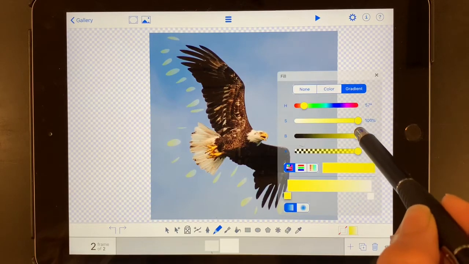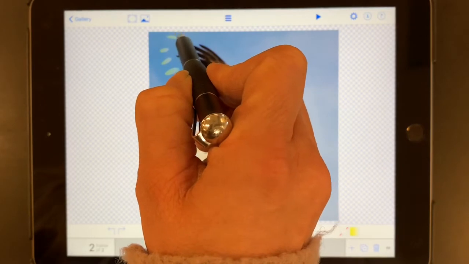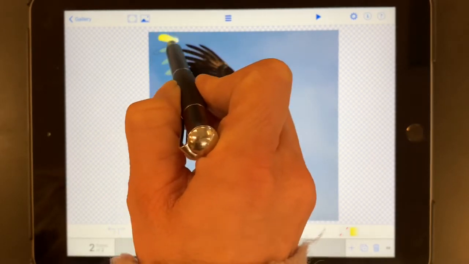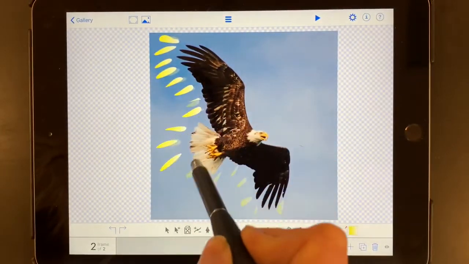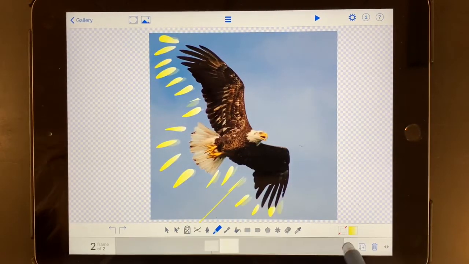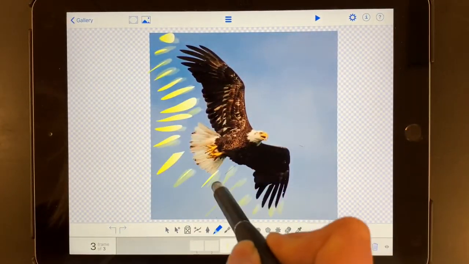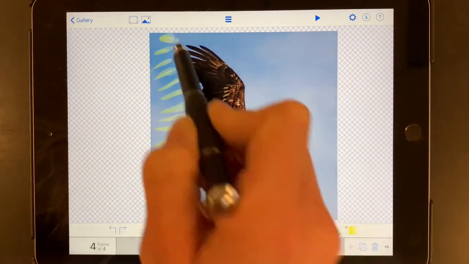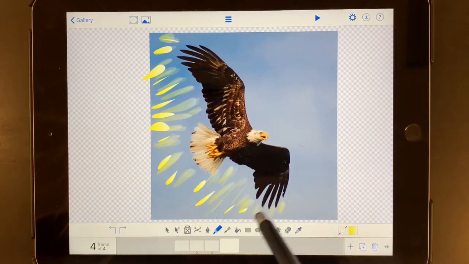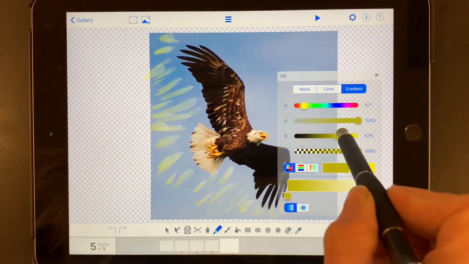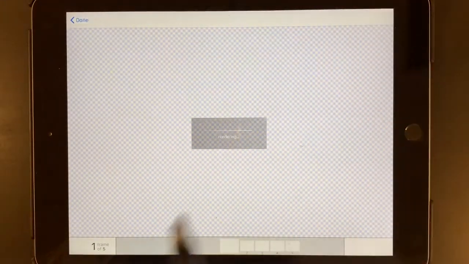And I'm gonna change, actually, you know what? I'm not gonna change my color in between each one. I'm just gonna change the shape. So now I'm gonna make my shapes a little bit bigger. And do that however many times makes sense for you. Maybe now I'll change. So I'm just gonna play, see what I have so far.